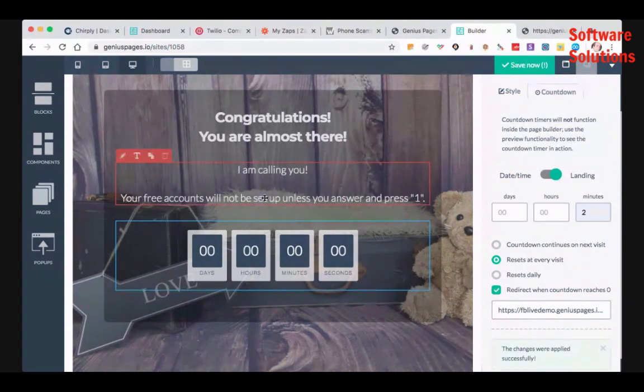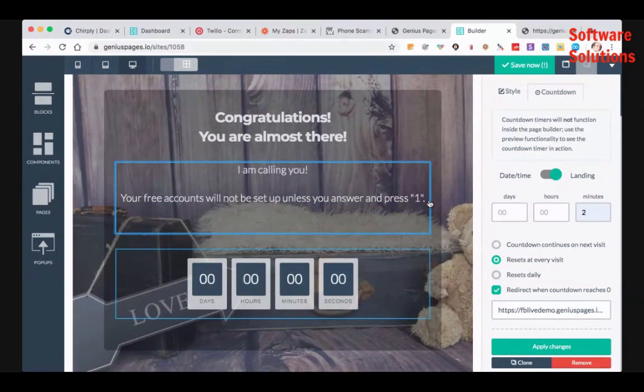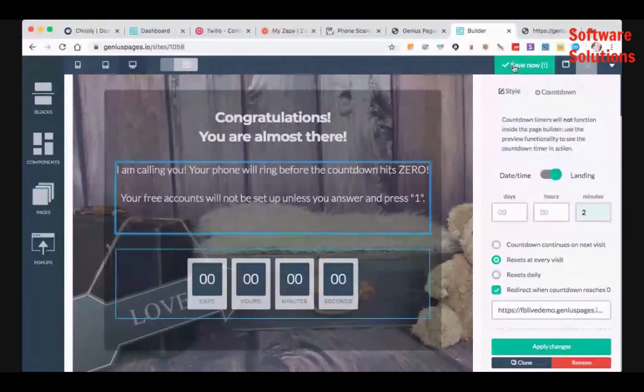okay, we can come back here and say something. We should tell them what's happening, right? Let's finish this a little bit. I am calling you. Let's put this up top. I am calling you. Your phone will ring before the countdown hits 0. We don't want them to leave this page. We want them to stay there until the countdown goes down. So what will happen is the countdown goes down, their phone rings, they're going to be engaged with the phone, they're going to press 1. There will be some other things that will happen. I'll show you, because we're going to do some cool stuff and pre-qualify them in the phone IVR in Chirply. So by the time all that's done, this counter will have changed and they'll be on the upsell page. So that's what we want. Okay.